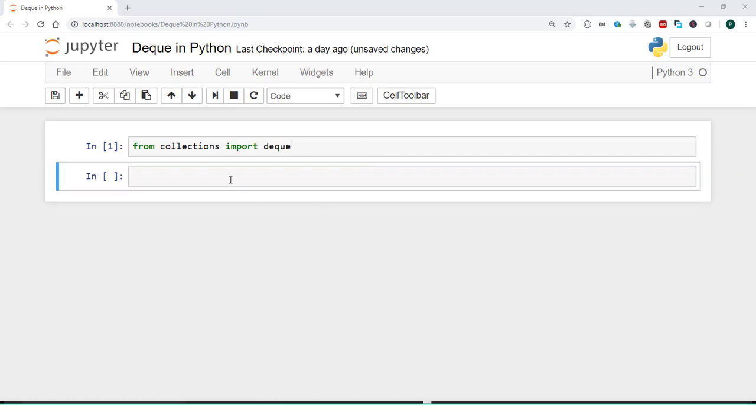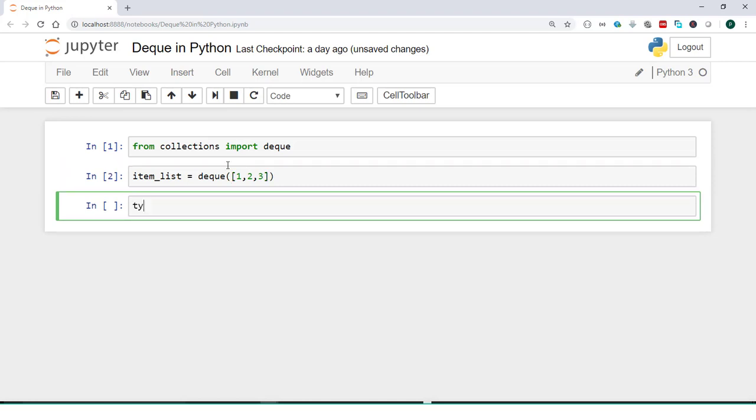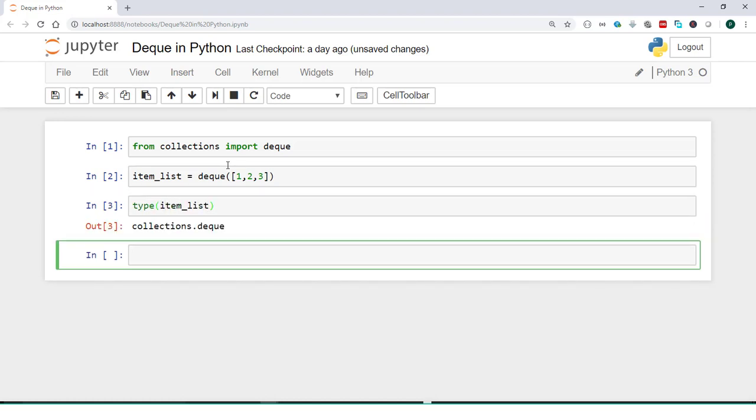Let's execute this cell. Using the above imported deque function, let's create item_list by instantiating the deque function and passing a list as an argument to it. So I'm going to pass 3 elements to this list and pass that list into this function. Now I have item_list. What is the type of this item_list? If we try to see its type, we are going to get that it is a deque object from the collections module.